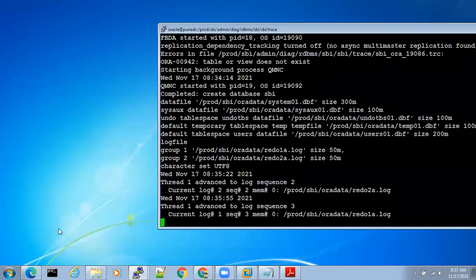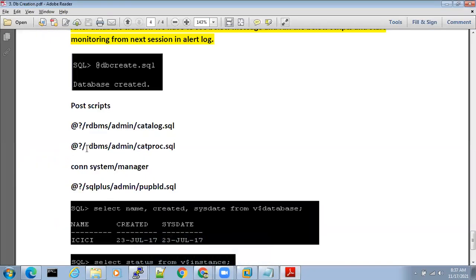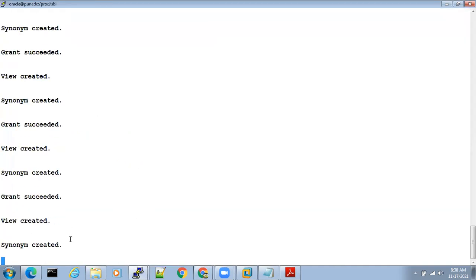So what did we understand here? In SQL, question mark is nothing but the shortcut to Oracle home. That is applicable only in SQL, when we connect to SQL.